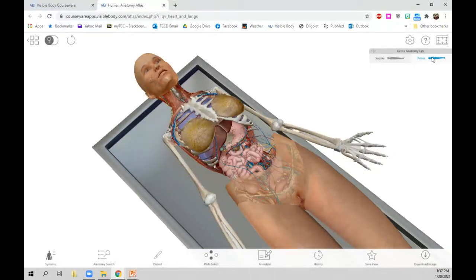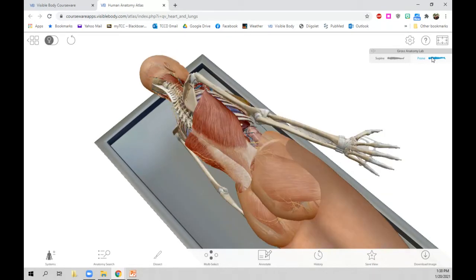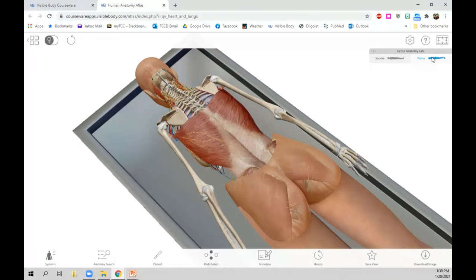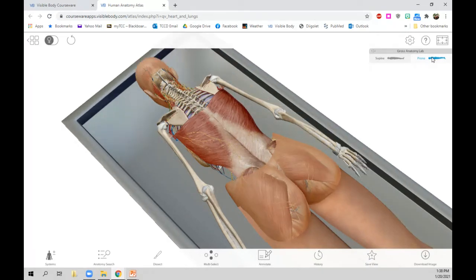Since visible body is running so slow on my end, I probably won't chill out in here too much more. I'm going to recommend that video again to help you with zooming, with dissecting, with some of those tools. But are there any other last minute questions before I back out of visible body? We'll talk organs on the model since my internet's running so slow.